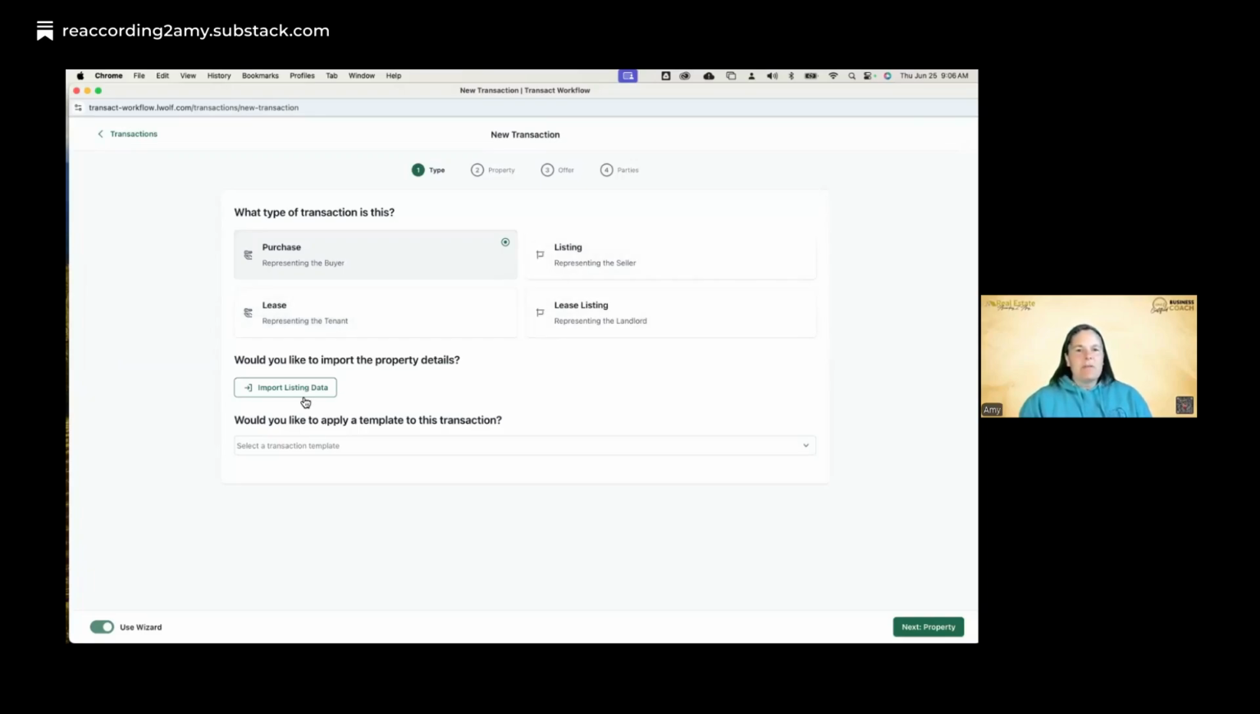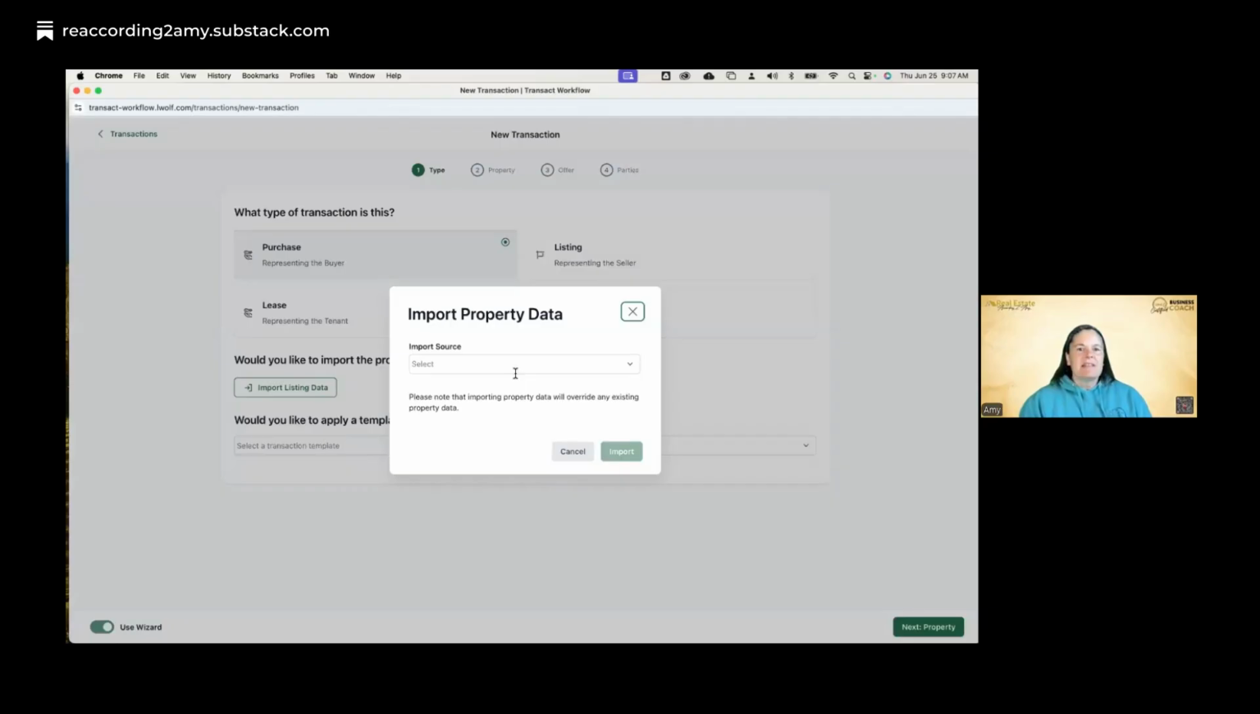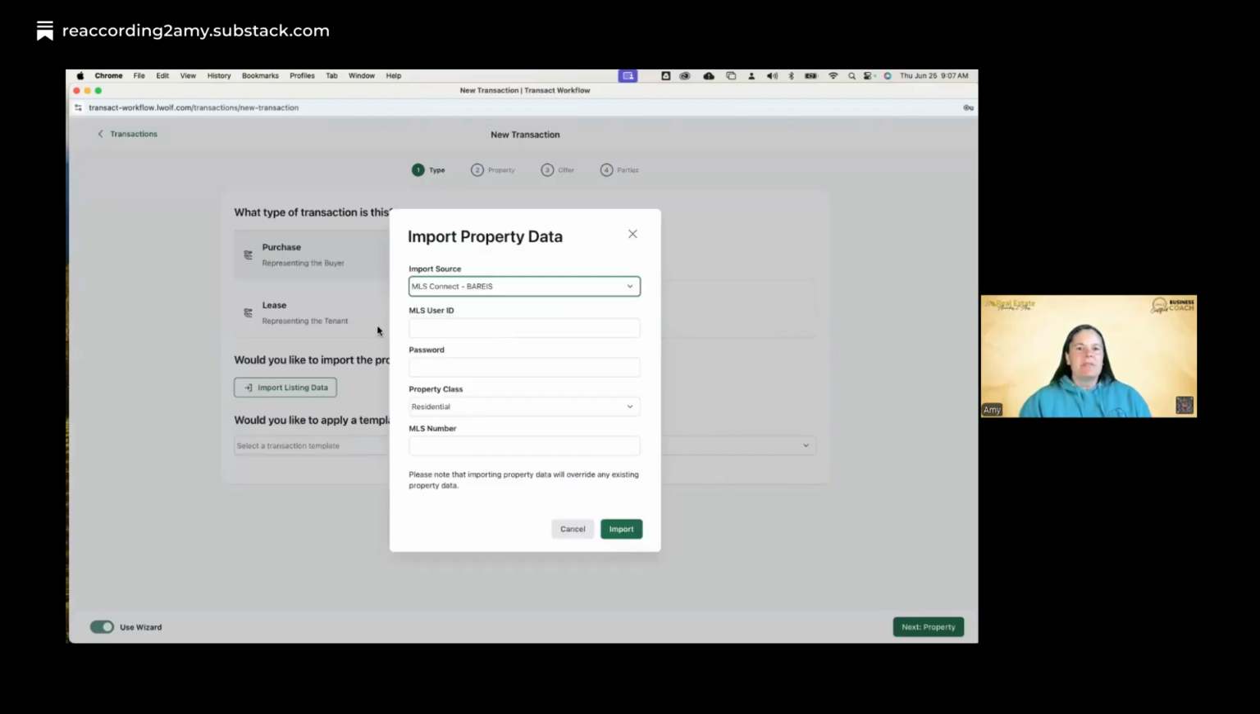We're covering buyer form, so I'm going to leave it selected on purchase. You can import the property details. So I could click on this, and it's going to say, hey, where do you want to use this from? Oh, I hope that's my user ID. That's not my user ID and password. I have no idea. This I don't know the answer to.